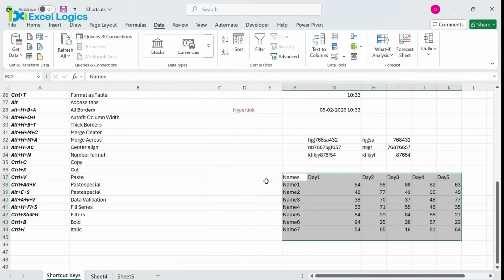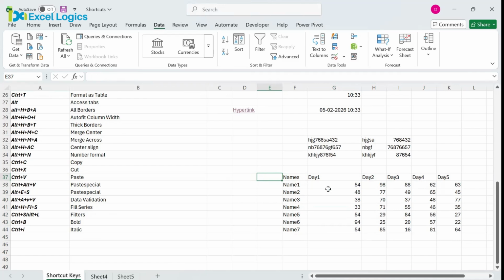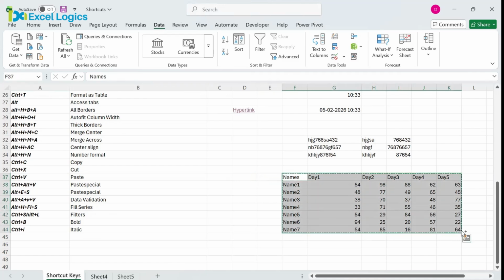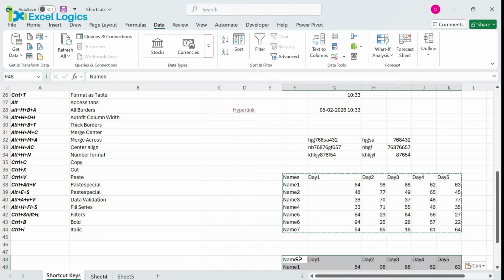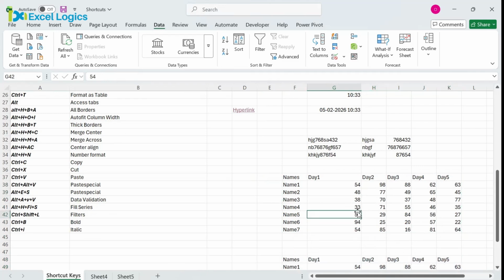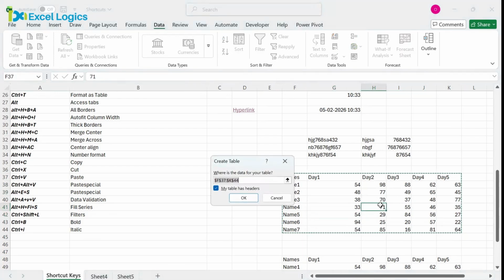Now we are in table format. We have to discuss this, no? So before that, I'll copy paste this table for other shortcuts also. Now select any cell. This is an Excel range. I want to convert this range into a table format. So Control T: select any one cell in the table range and press Control T.